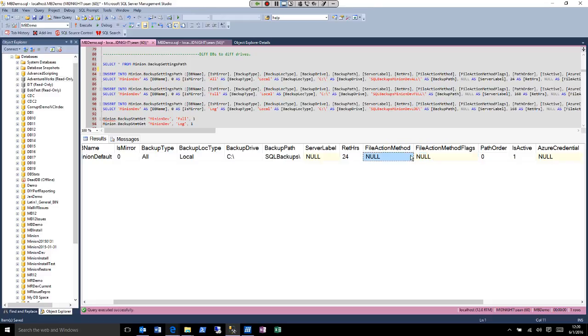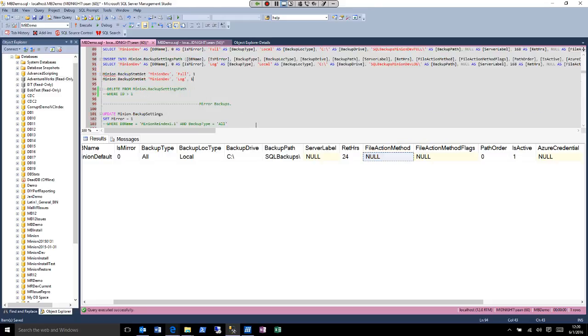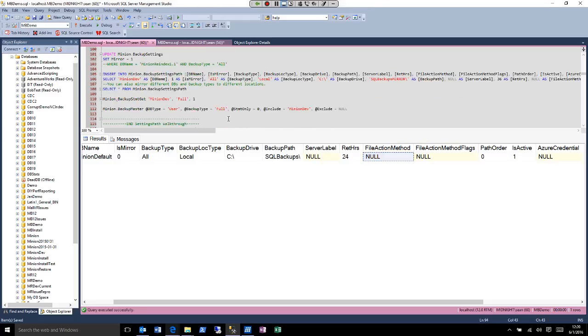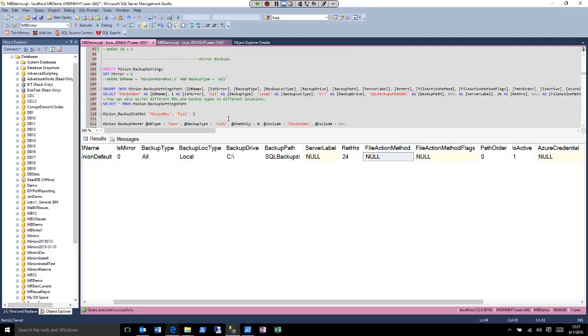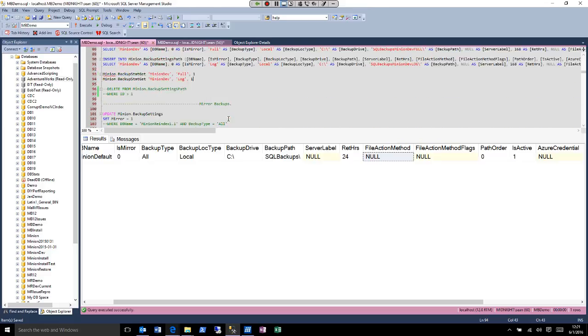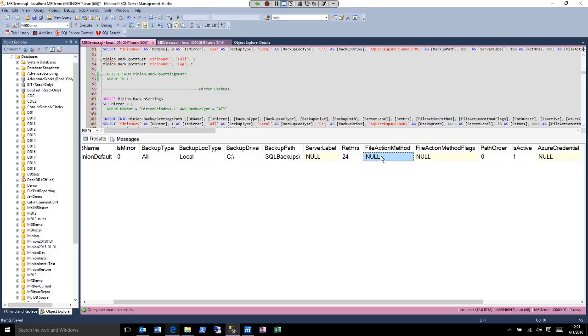Now, when we're on file action method, I allow you to use, I think, 4 or 5 different methods. I thought I had that in here somewhere. Maybe if it comes up again, I'll show you. I thought I had a call to the help. So you can use PowerShell, you can use ESEUtil, you can use Xcopy, you can use Robocopy. So all you would do in here is define Robocopy or Xcopy or whatever you want, right? And then any special flags you want.